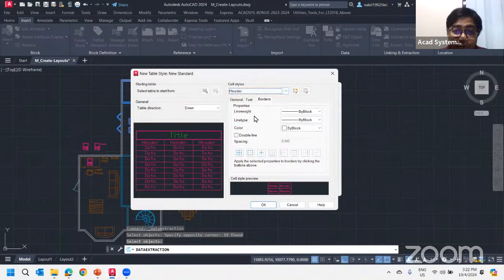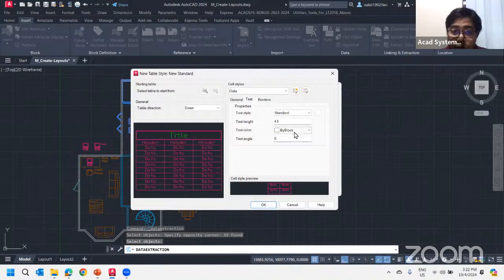Same again with the header and the data. I can just go over here and change. Maybe I want to make the header a slightly different color. This is red, for example, or maybe magenta, so that I can see it much more clearly. So that is some of the things that you can edit from the table.